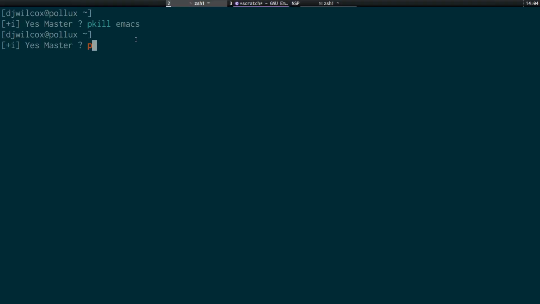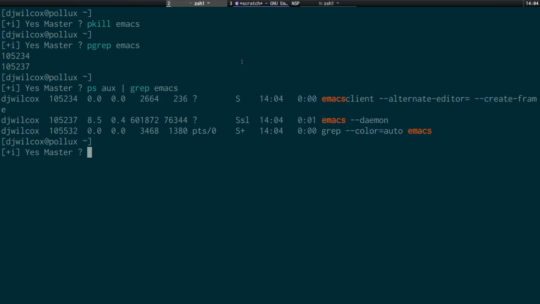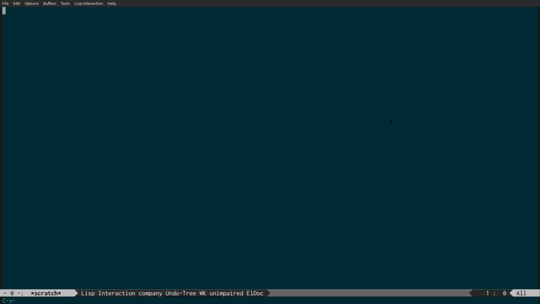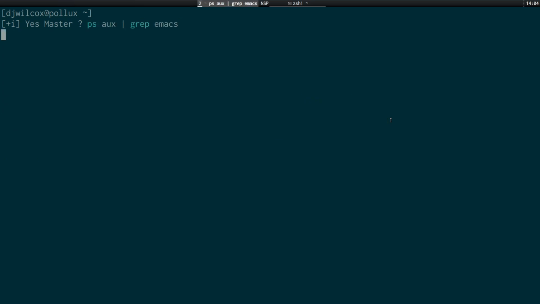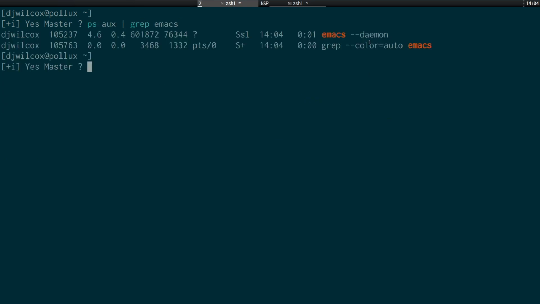Come back here, pgrep Emacs. You can see there's two processes, the daemon and the client. ps aux | grep emacs, so you can see the Emacs client has been started and the Emacs daemon is running. So if I kill that, you see the daemon is still running.